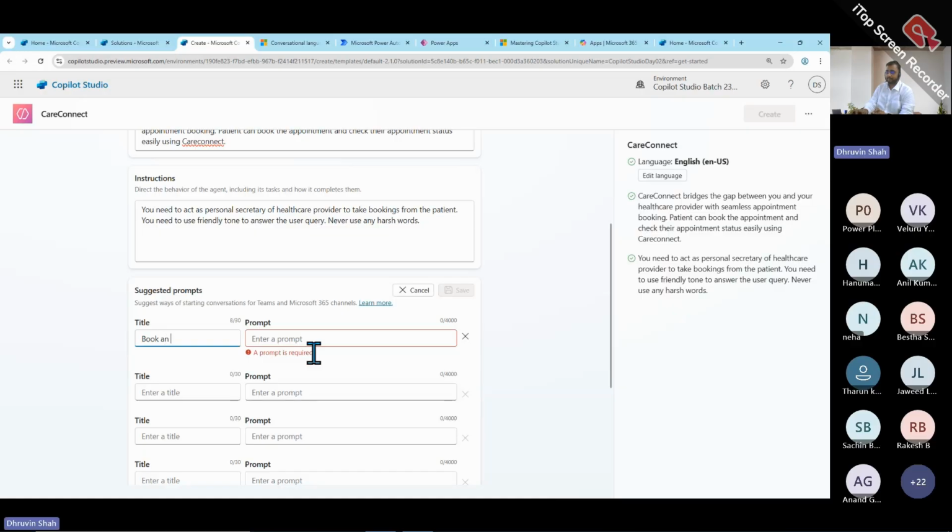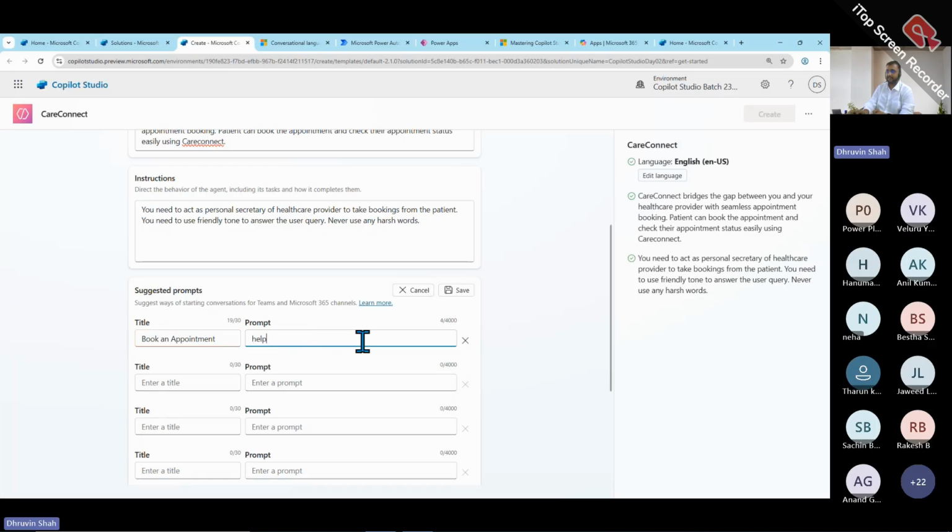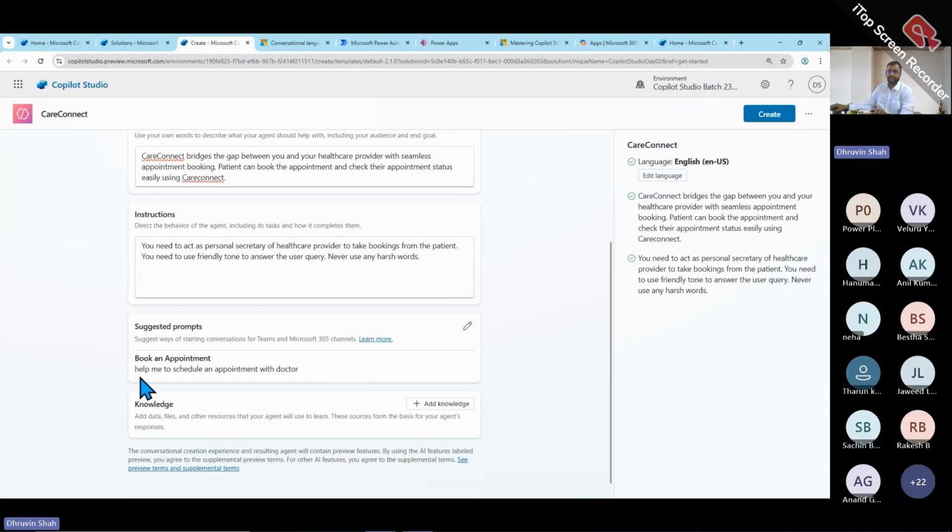Okay, I'm adding some prompts here. I want to provide one prompt over here: book an appointment as a title. And I can just provide here: help me to schedule an appointment with doctor. Okay, prompt and title, you can supply it out. Click on save. It will save that prompt. So it will show this prompt over here.